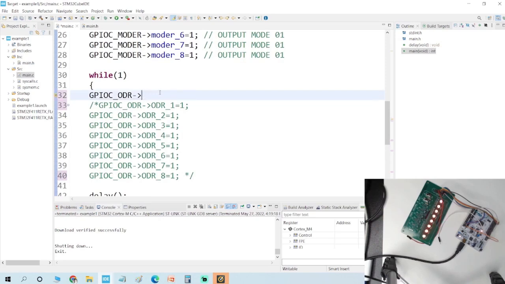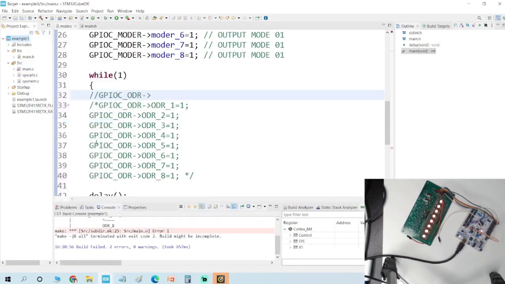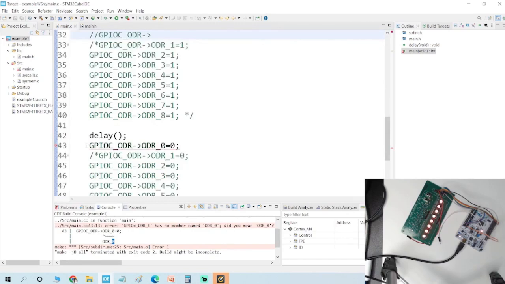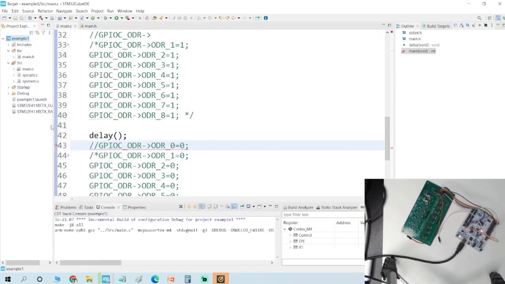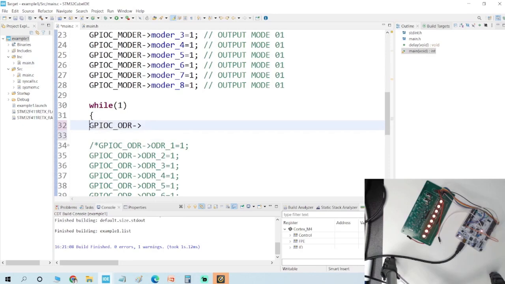So when you type, it will show this. Right click. Let me build the project once. Okay. I will build the project once. Build the project. Okay. And if I type this now, it should show.